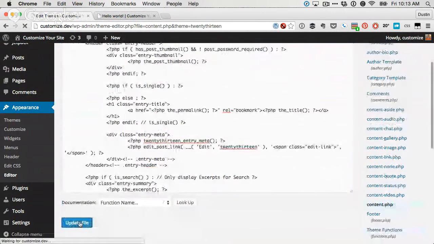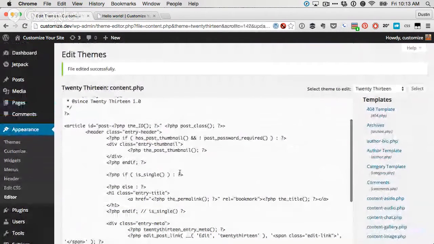Now, hopefully I didn't do anything wrong. Otherwise, I may mess up. And the biggest stipulation with using this editor is if you miss a semicolon, or if you forget to close a PHP bracket or something like that, that will break your code, and you won't be able to log in.